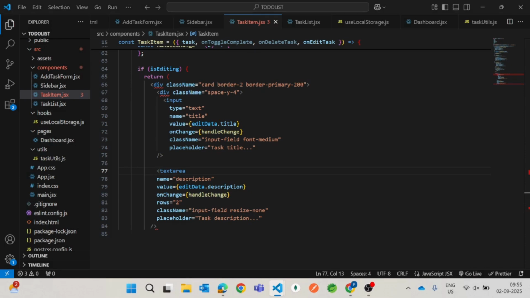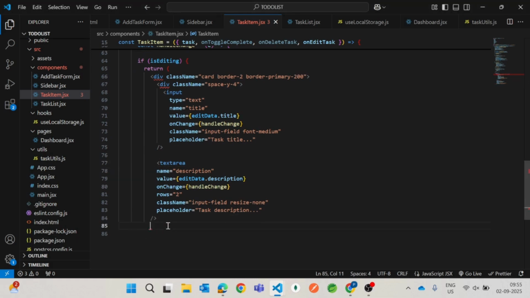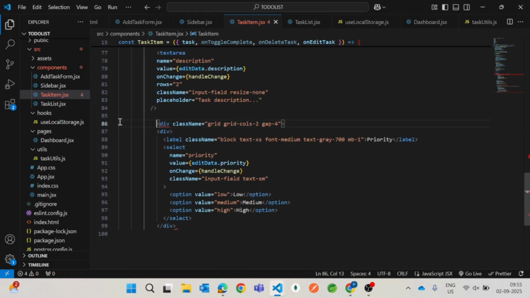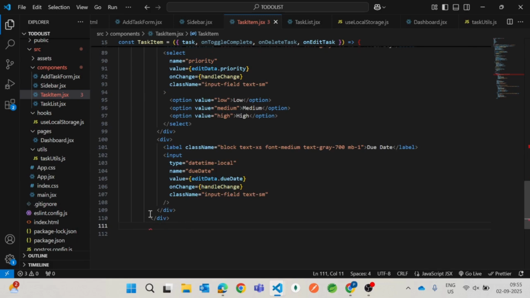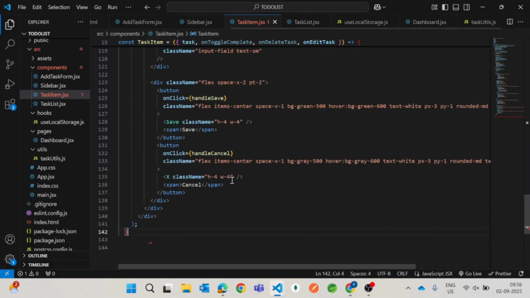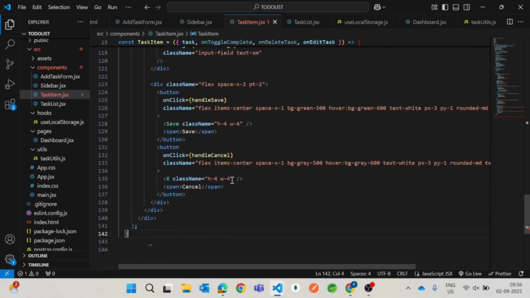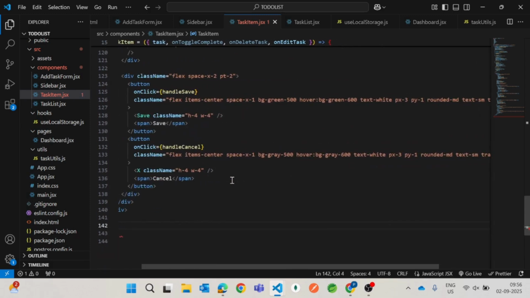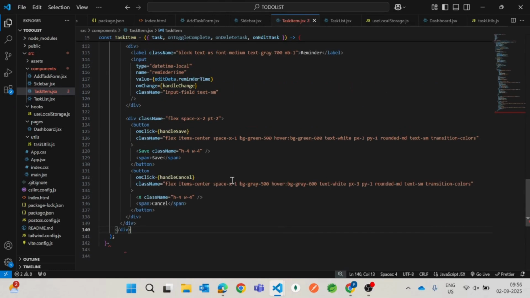then className, open a new div with a className grid, then one more div, then one more div with another className for reminder times. Then finally, after all this, paste this. You can copy.